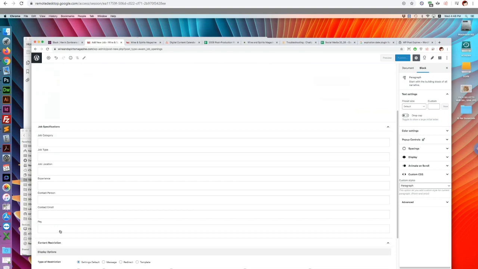Just know that you don't have to fill out every single one of these fields in order to post. These are just kind of recommended. So obviously, the more information that you give to your applicant, the higher of a chance that they may apply.